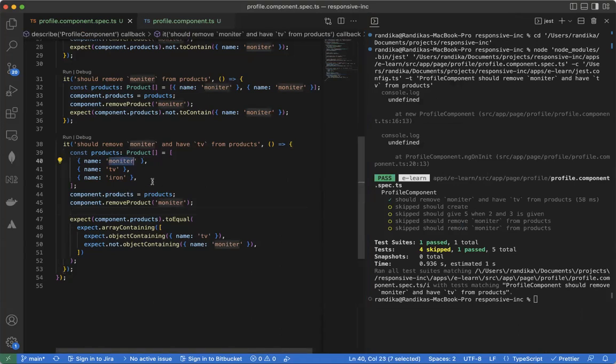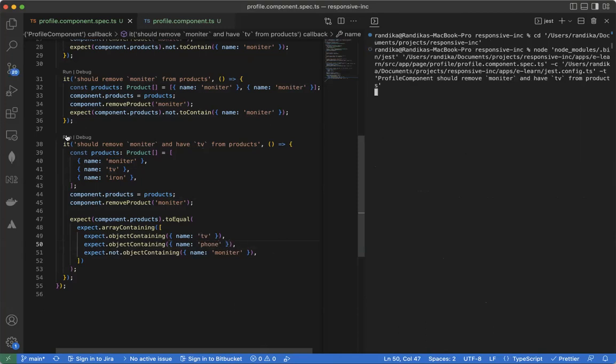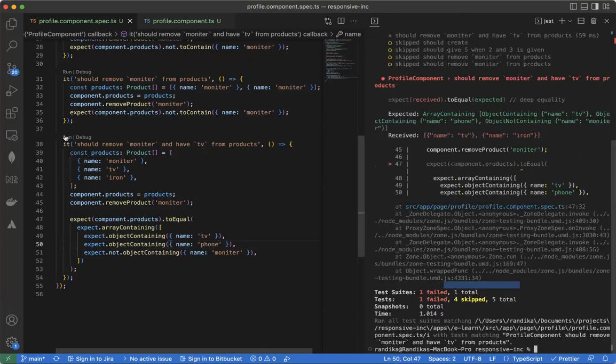Okay, so we have a set of products, and we remove one product, and that product should not be contained or should be there, and we can write other test cases, like did it introduce anything, for example, let's say phone. Okay, for some reason the phone is executed. Okay, now it is giving an error. If we remove it, the phone should not be something that is coming on.